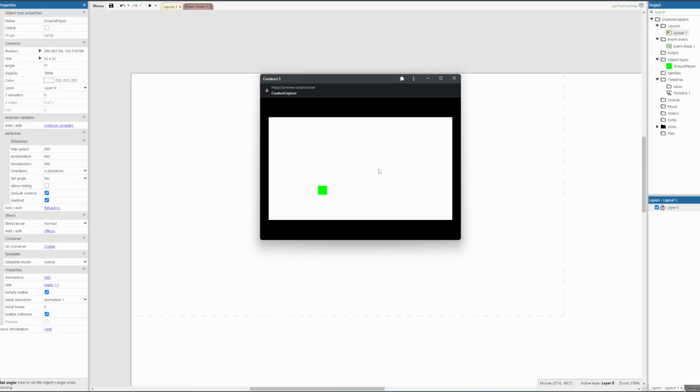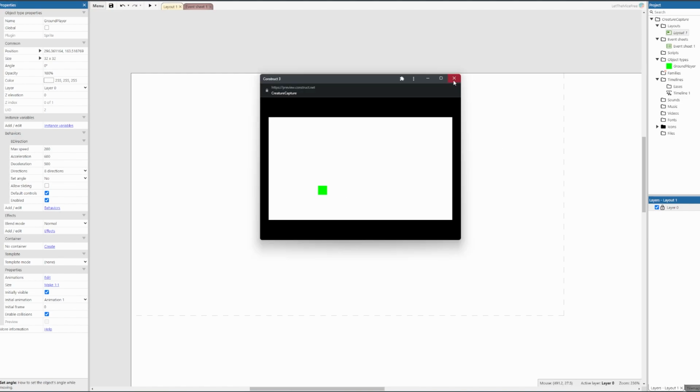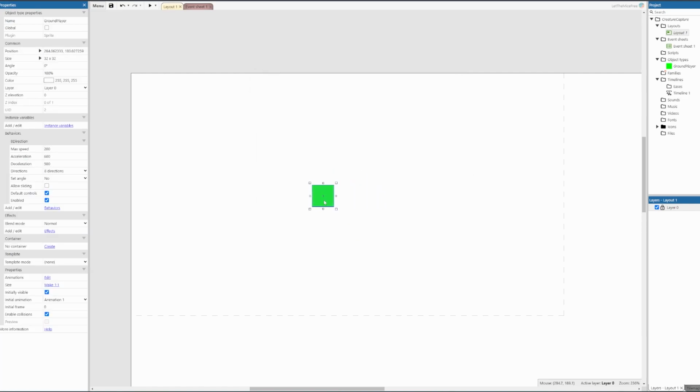Sometimes you want the collision to be kind of static, depending on the game you want to make. But just be aware that this is an easy way for you to get it to rotate or to not rotate, essentially. So there we have it. We have our ground player. So this is very simple.